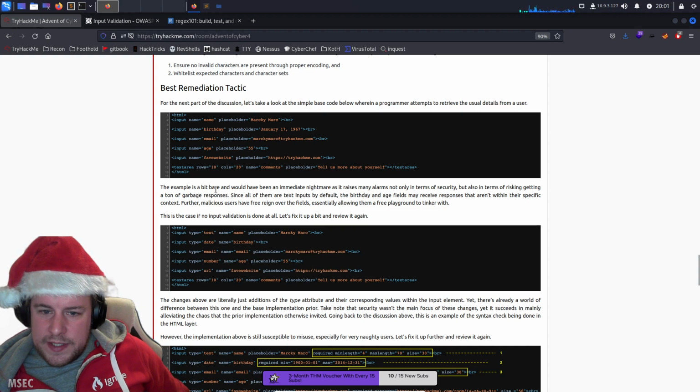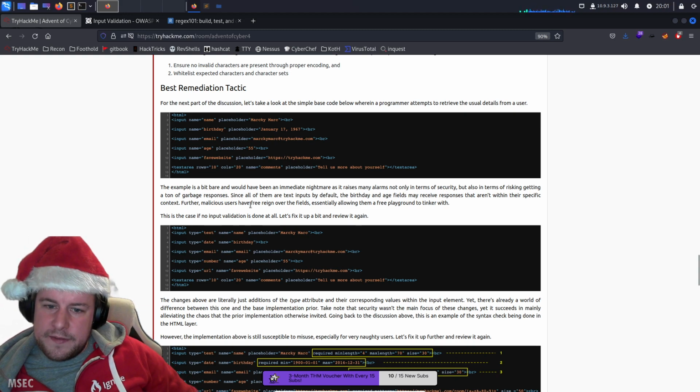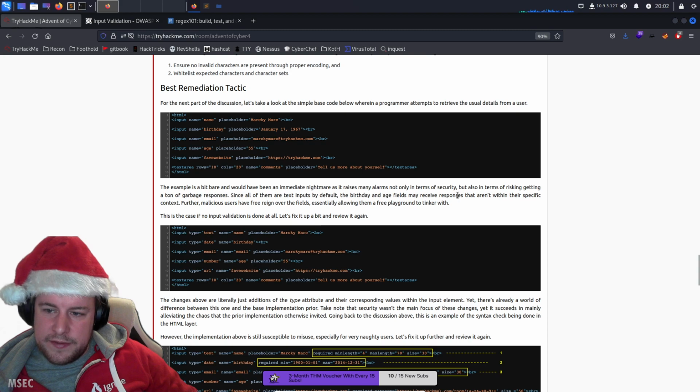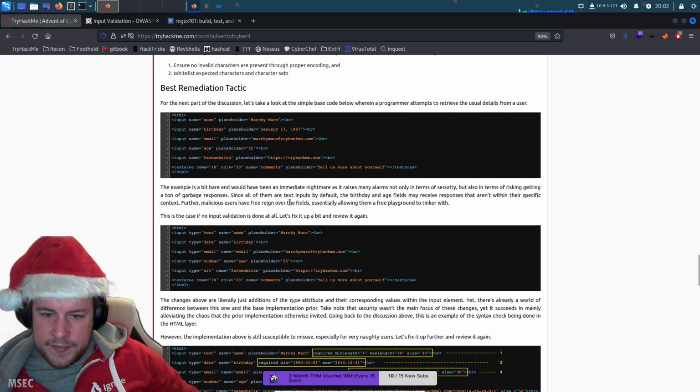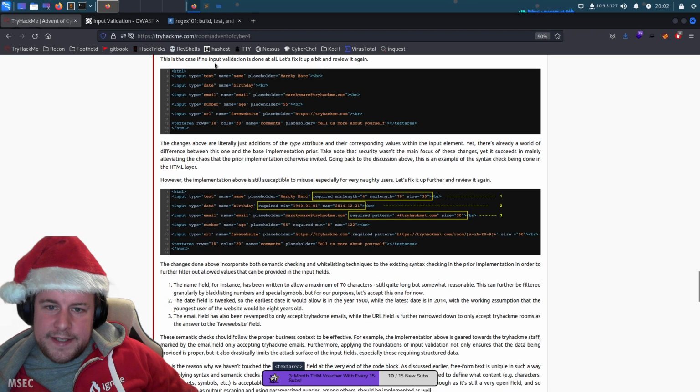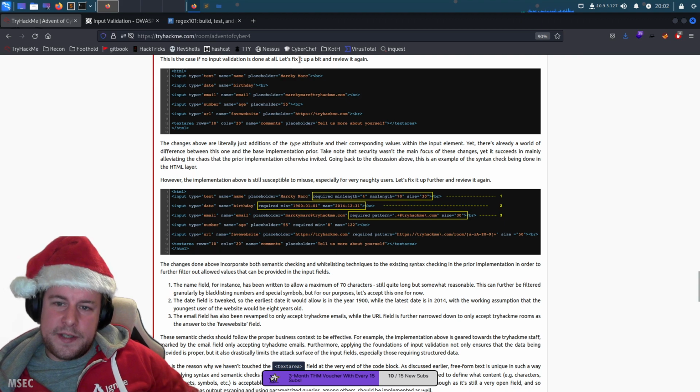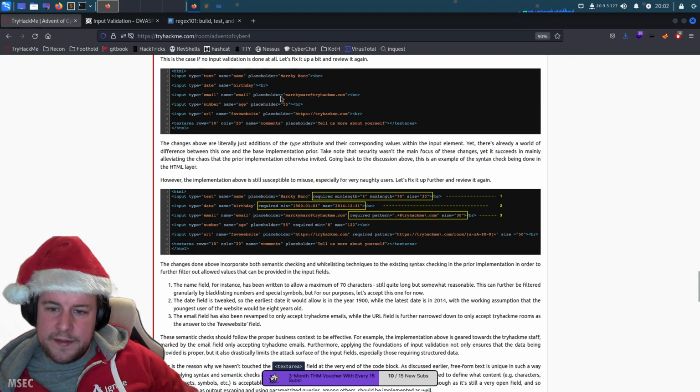So this example is a bit bare and would have been an immediate nightmare, as it raises an alarm, not just in terms of security but also in terms of getting a ton of garbage responses. Since all of the text inputs are text by default, the birthday and age field may receive responses that aren't within a specific context. Furthermore, malicious users have free reign over the fields, essentially allowing them a playground to tinker with. In this case, no input validation is done at all. Let's fix it up and review it again.